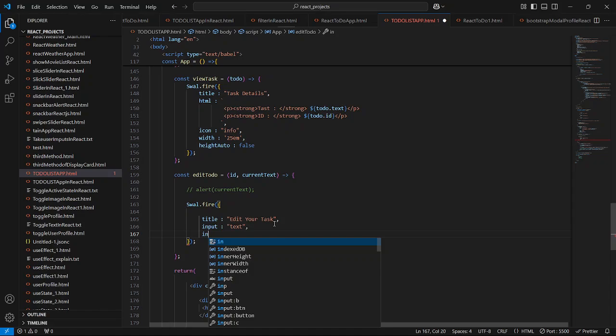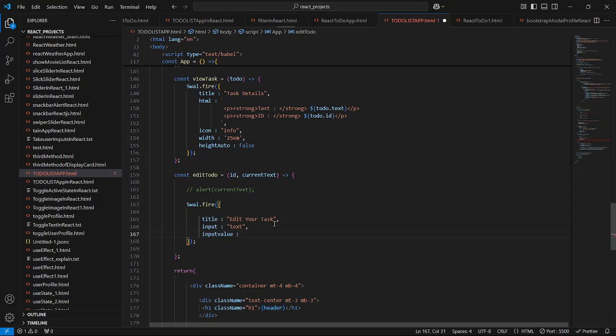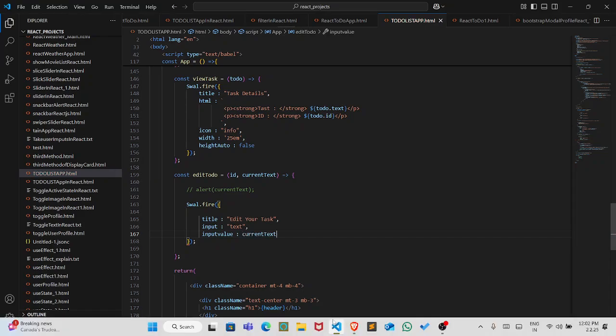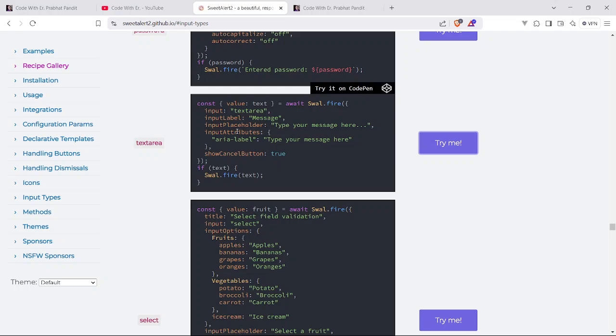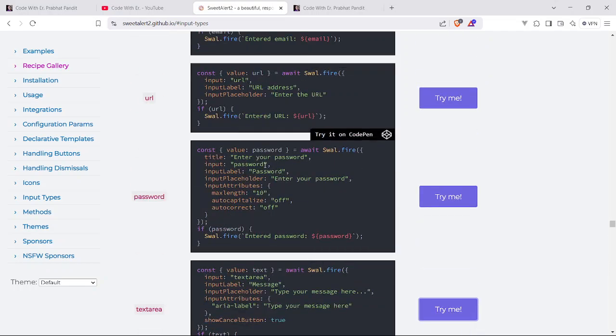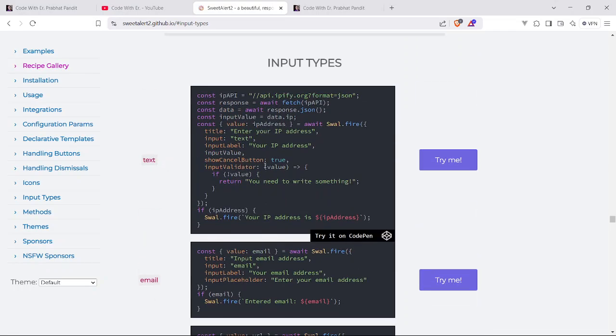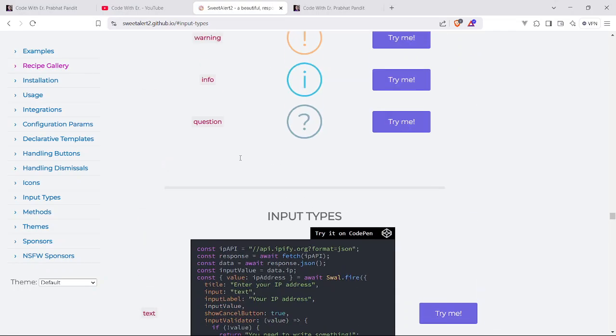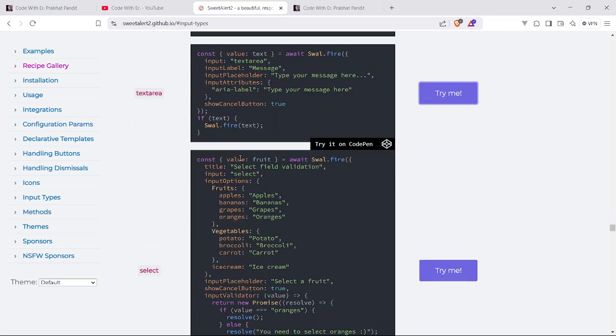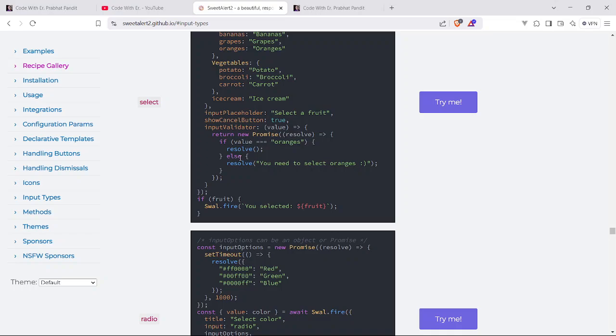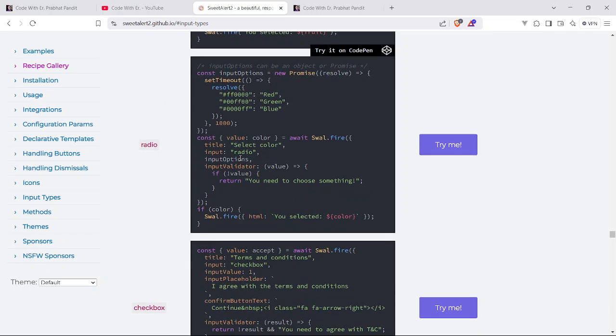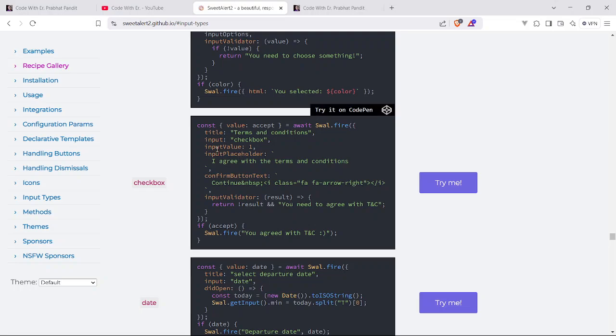So like here also, come to the code now, and now we will say here input value. Put a colon, we will say here this current text. So input value is the current text. Let me show you. Go to the URL. You can see here input value is 1. By default it is defined as 1.